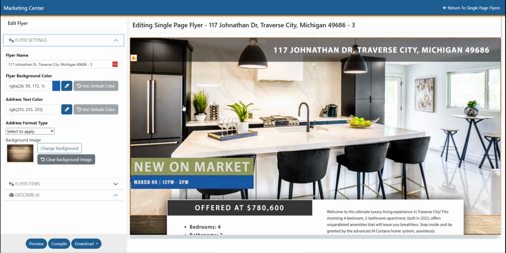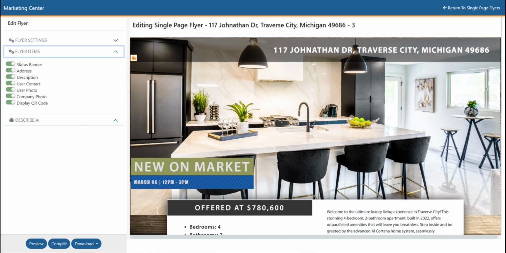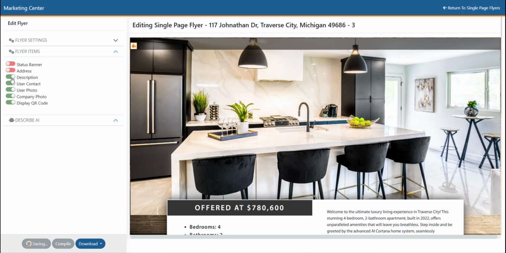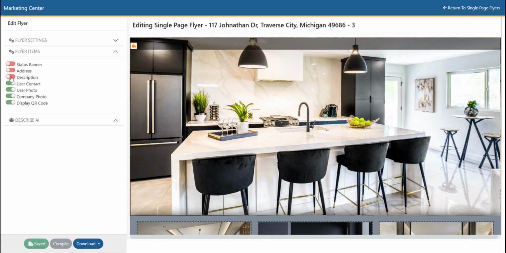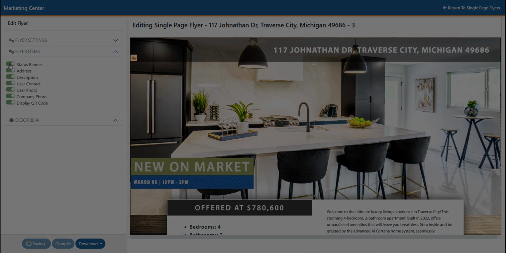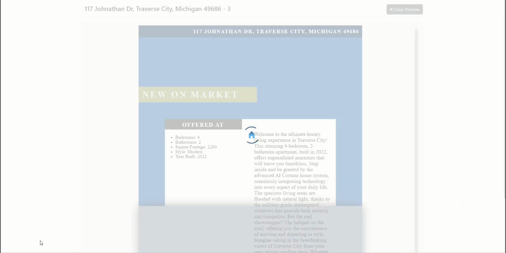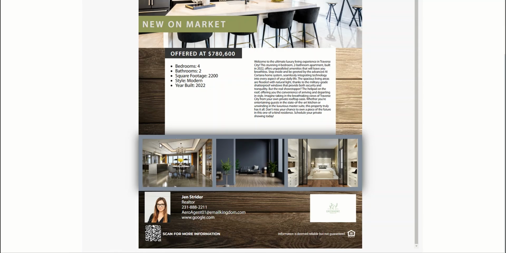Lastly, if there's any information that you simply want to hide from this page before you compile, go ahead and go to Flyer Items, and then you'll see you have the ability to toggle things on or off simply by clicking here. But for this example, we're going to leave these on. But for now, let's go ahead and preview what this looks like. I'd say that's looking pretty good.